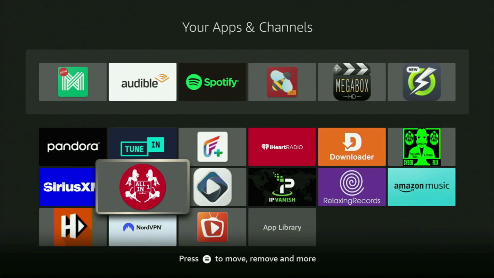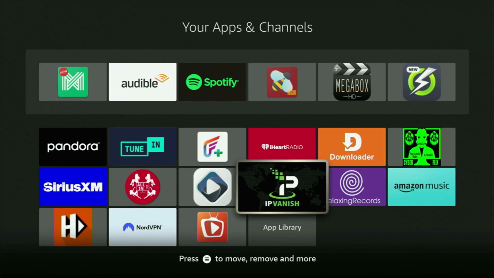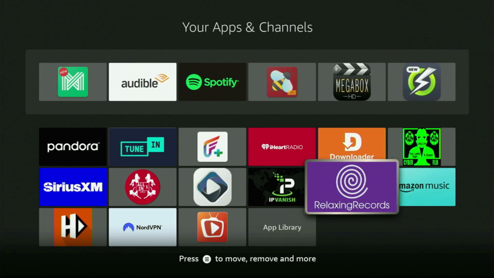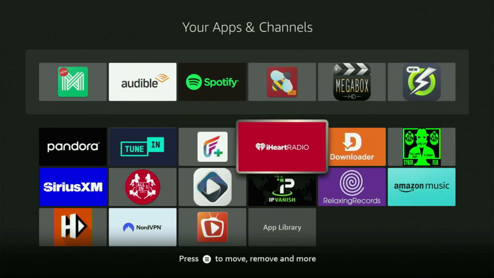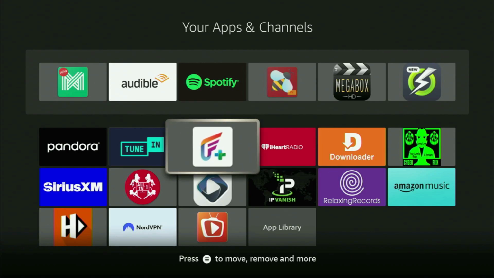Hey, how's it going? Today I'll show you how to get an amazing and totally free live sports app to your Firestick or Android TV. The whole setup process is gonna be super easy and will take you only a couple of minutes.